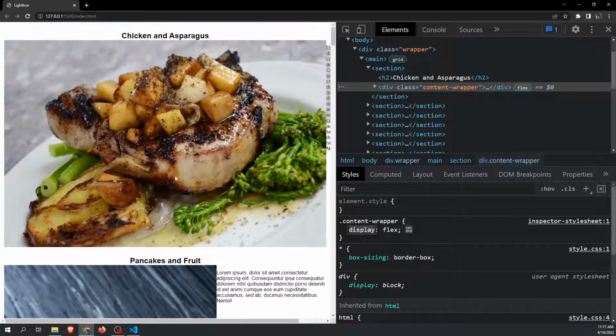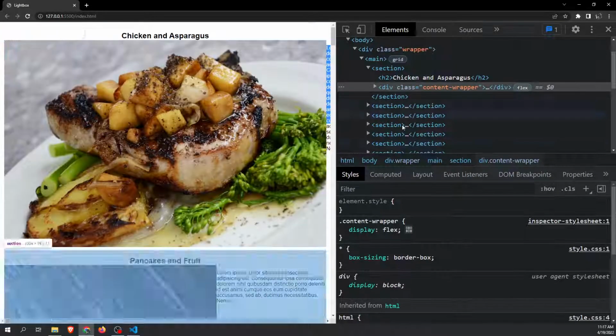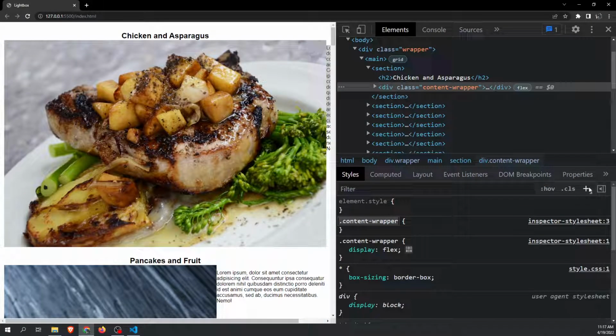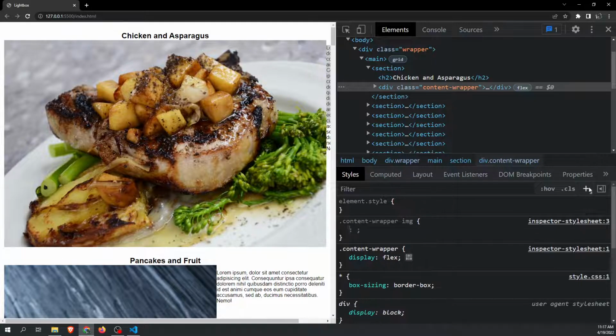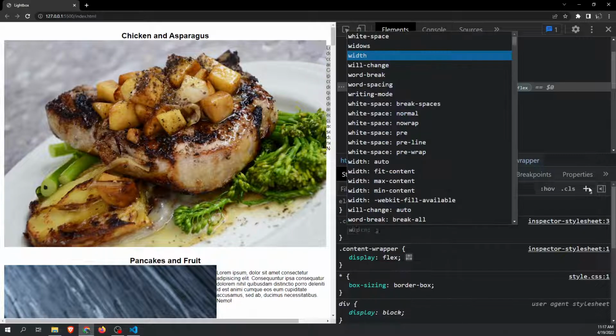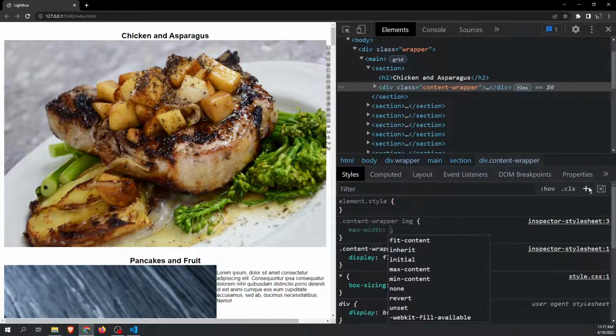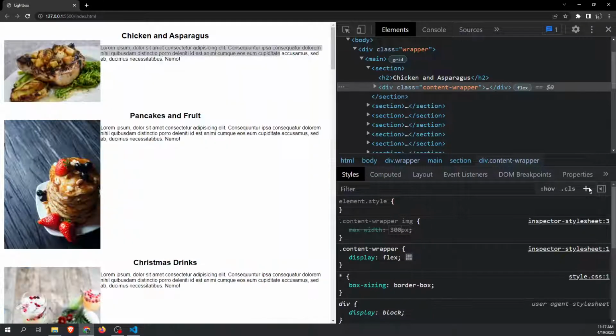Now, the size of the images isn't quite what I'm looking for, I think. So let us jump into the content wrapper. I just hit the plus sign again, right arrow so I can target the image inside of the content wrapper. And here I can state that I want its max width to be whatever I want it to be. In this case, I'll just choose 300 pixels. Oops, not 300 JPX, 300 pixels.